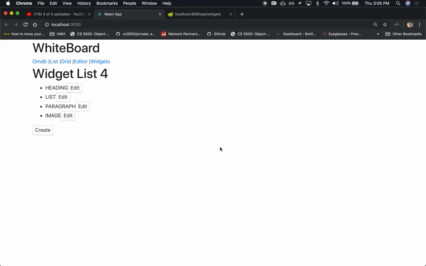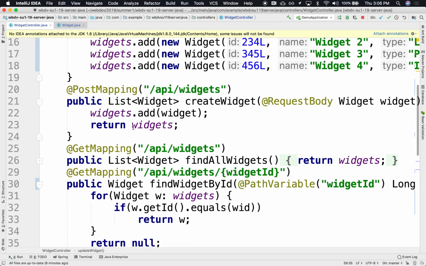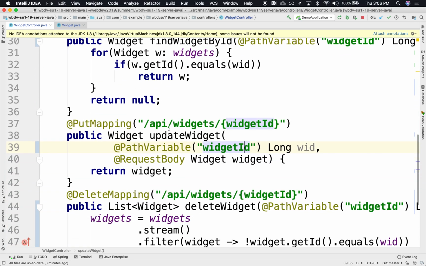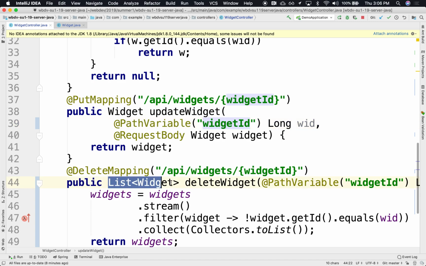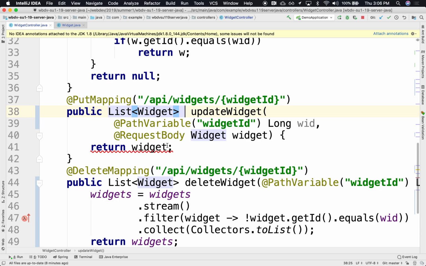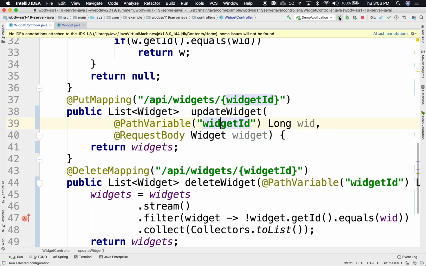Let's try it out. Obviously, it's going to fail because on the server, I don't even believe we have update implemented yet. Do we? I don't remember. On the server, do we have update? Okay, we have update. The only thing that it's doing is spitting out a widget. Let's actually at least return all the widgets, what we're expecting. So this is widgets. Okay, let's restart the server. So at least this doesn't fail.